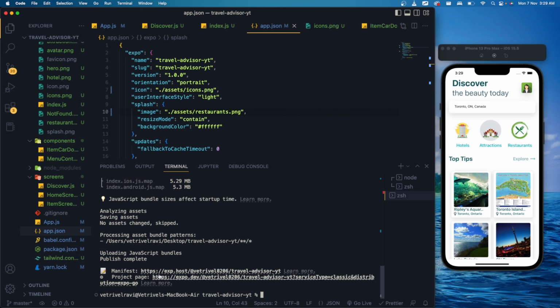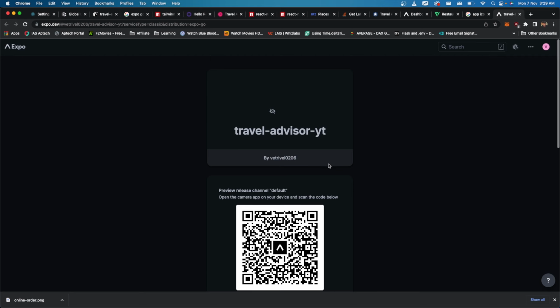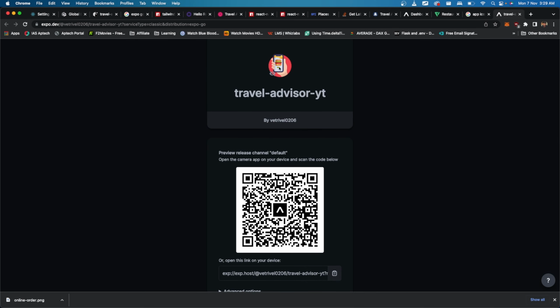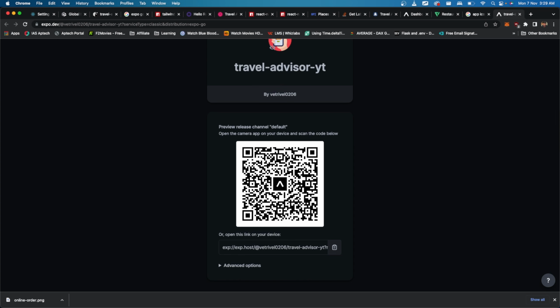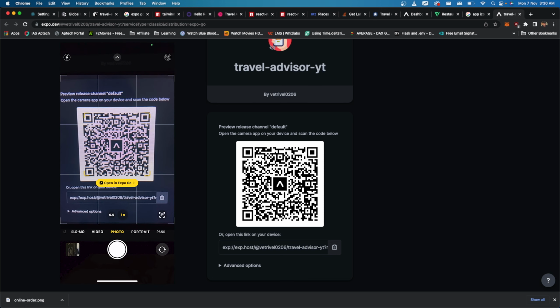Fine. So now here we go. This is your project page. This is the URL. If you click this, let me open it. It's going there. Look at that. This is the icon, the project which we created, and this is the QR code. You can use your mobile device to scan this QR code, and you can publish this project to anyone. So let me show you my mobile screen. Just a moment. Now let me scan this QR code.